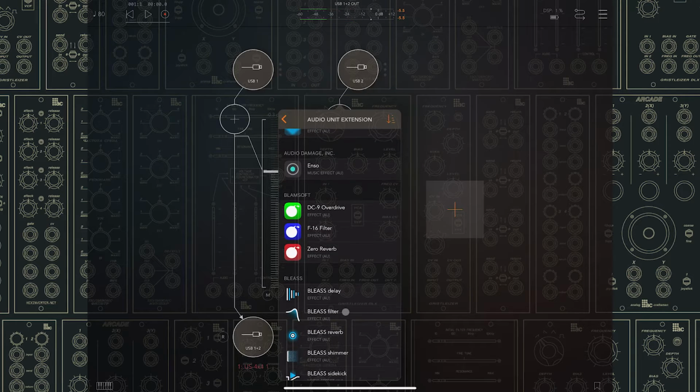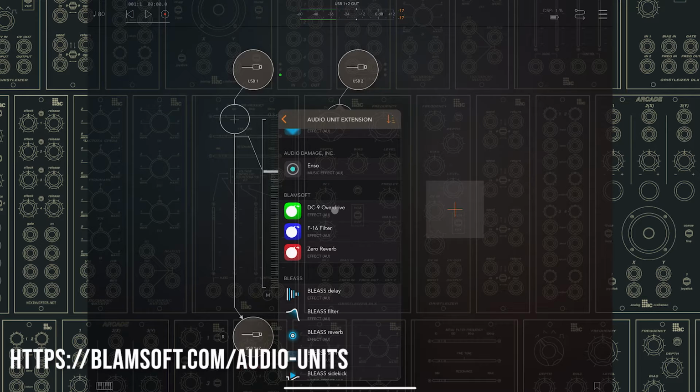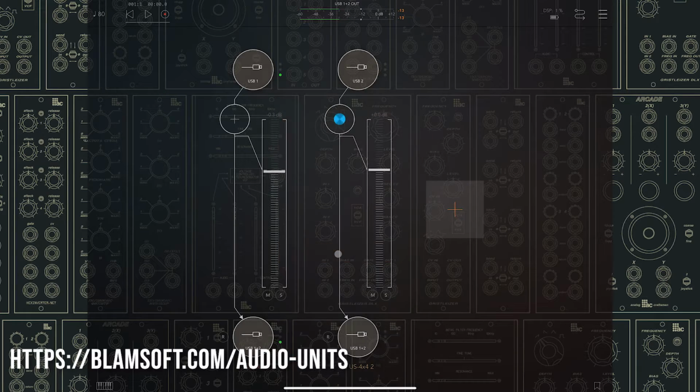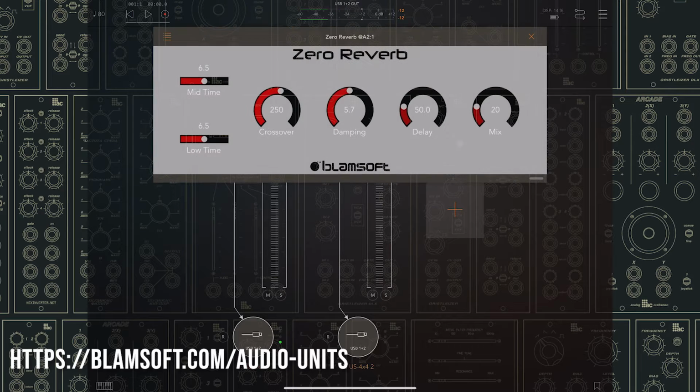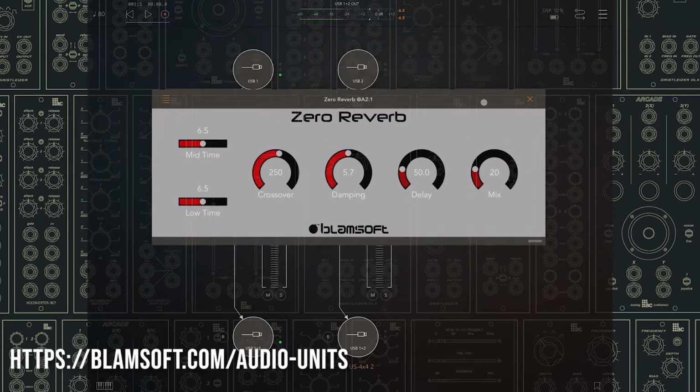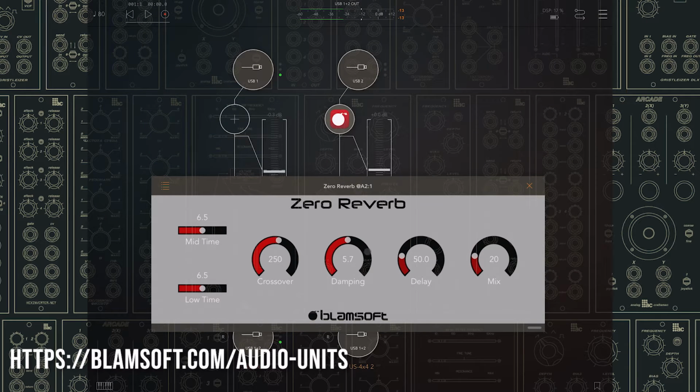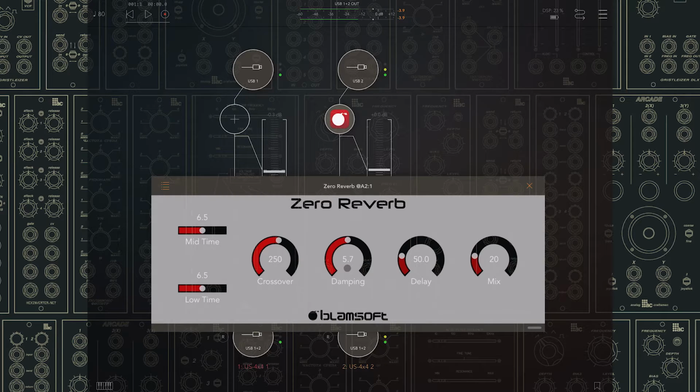So one of my favorite effects, I've got some freebies here from Blamsoft, the DC9 overdrive, the F16 filter, and the Zero Reverb. So of course a mono bass synth is always going to sound great with some reverb. So we'll start with that one. I just drop it in there and now I've got my reverb. And if I click on it, it looks just like a VST that you might be used to from somewhere else. I add a little bit of reverb to it. And of course I've got parameters that I can control, whatever I need to do there.